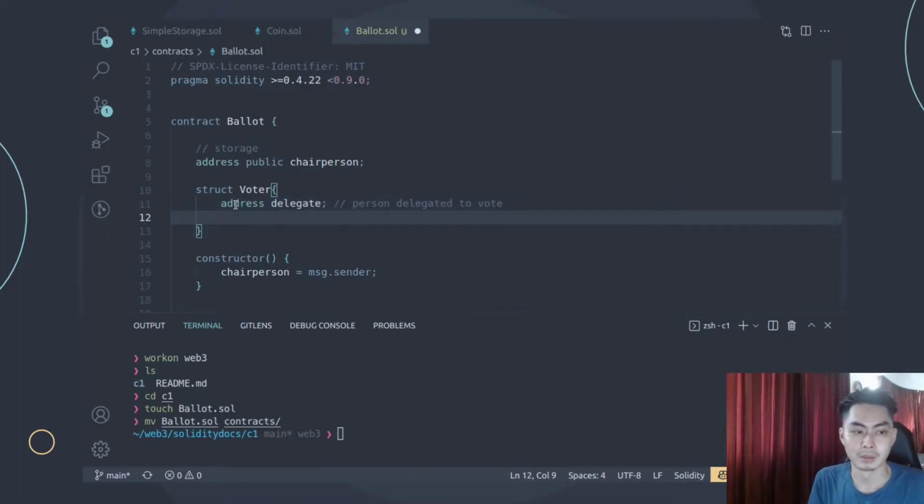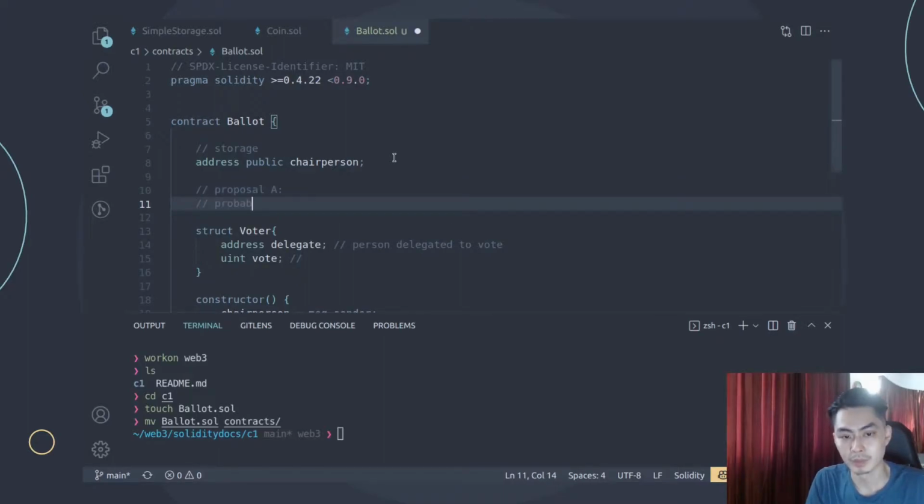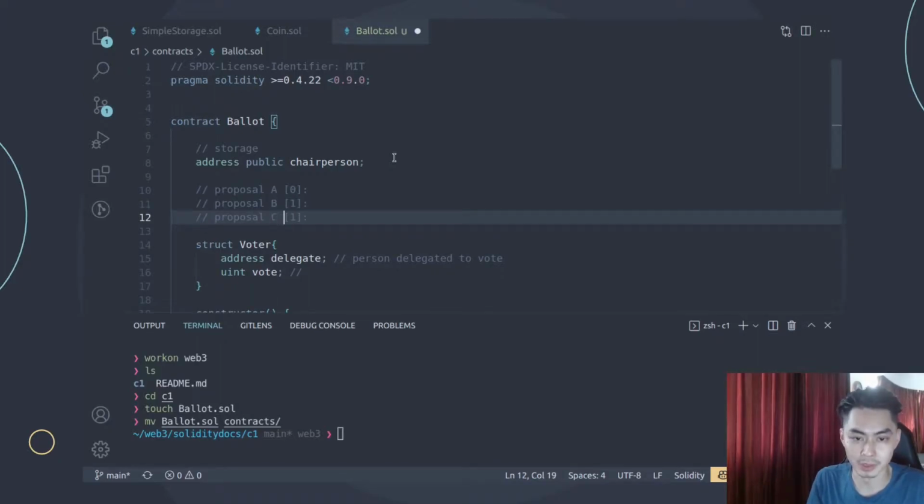And then we also have the vote itself. This is not actually the number of votes, but the index of the voted proposal. So somebody could put forth a proposal. In this case, let's say we have proposal A and proposal B, and so this will be the index of 0. This will be the index of 1. We could even have proposal C if you want.